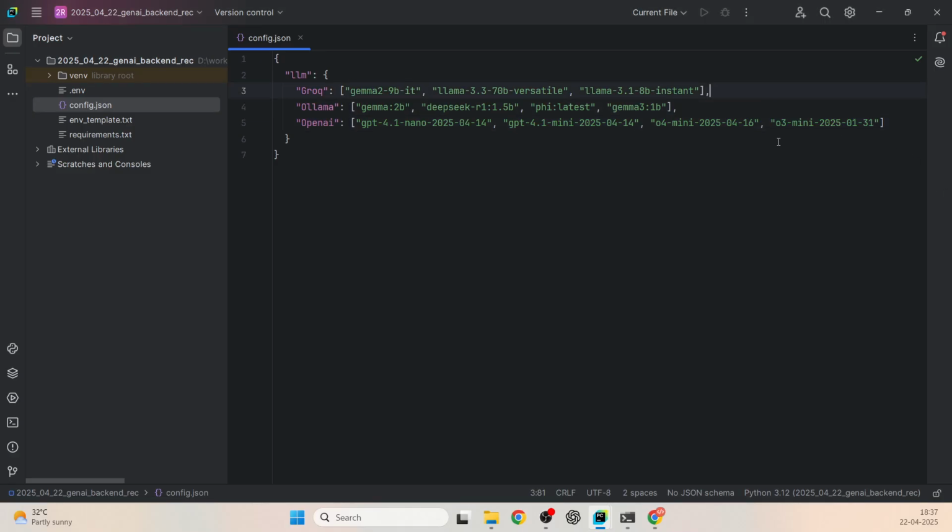In Grok, we are supporting three models: a 9 billion iteration, a 70 billion model, and an 8 billion model, 3.1 and 3.3. And in Ollama, we have different models. From Google, we have two Gemma models. We have the DeepSeek reasoning model from DeepSeek, and then Phi from Microsoft. We have all these things.